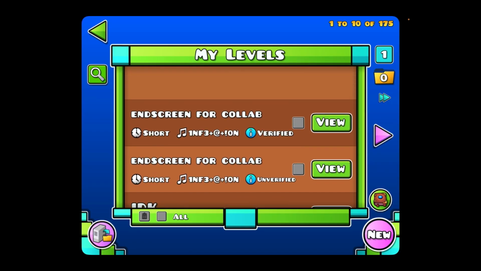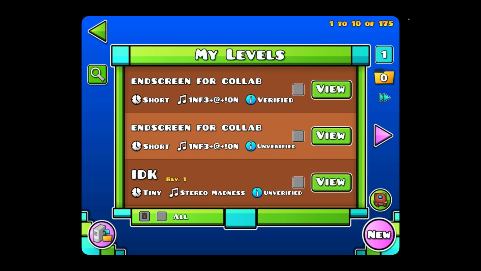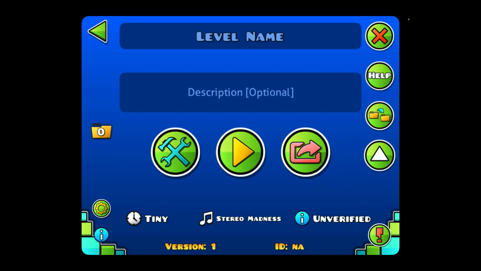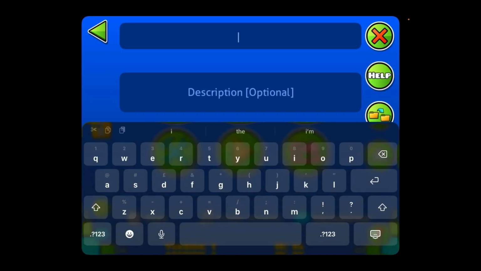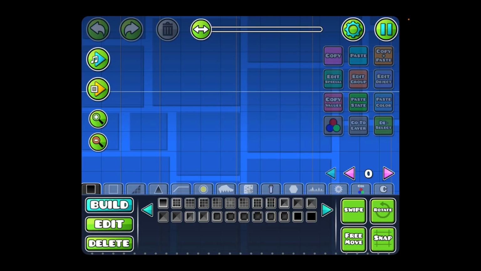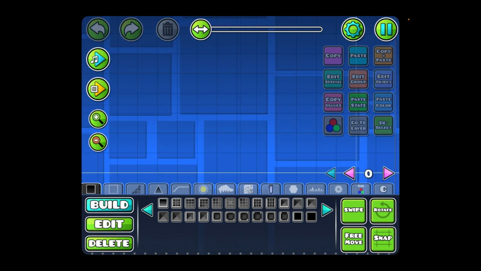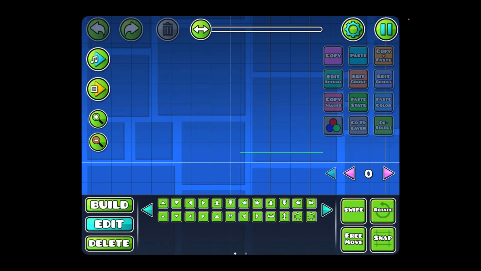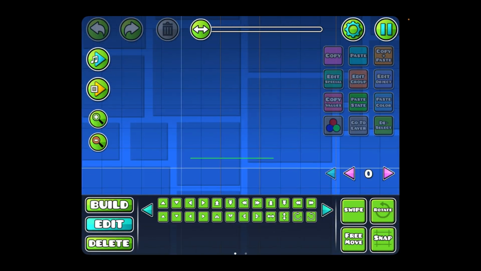First, make a new level, call it whatever you want. I'm going to call it "I don't know" because I don't know what to call it. So go in the editor and check out where you spawn, okay? So you spawn right there.